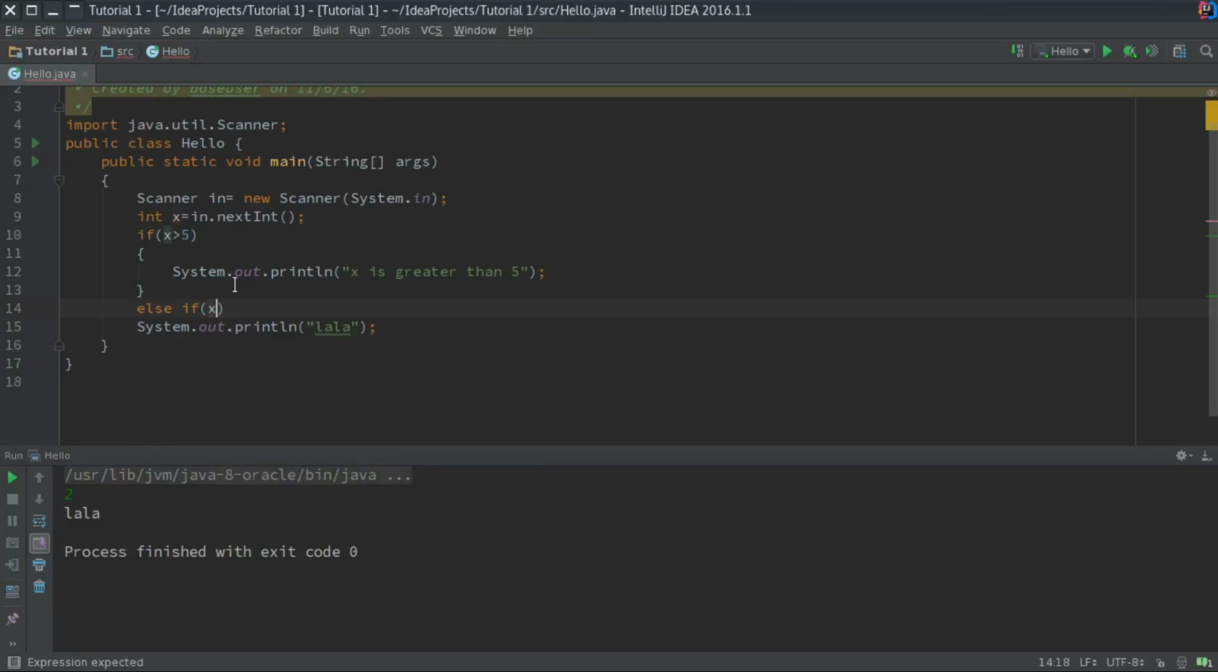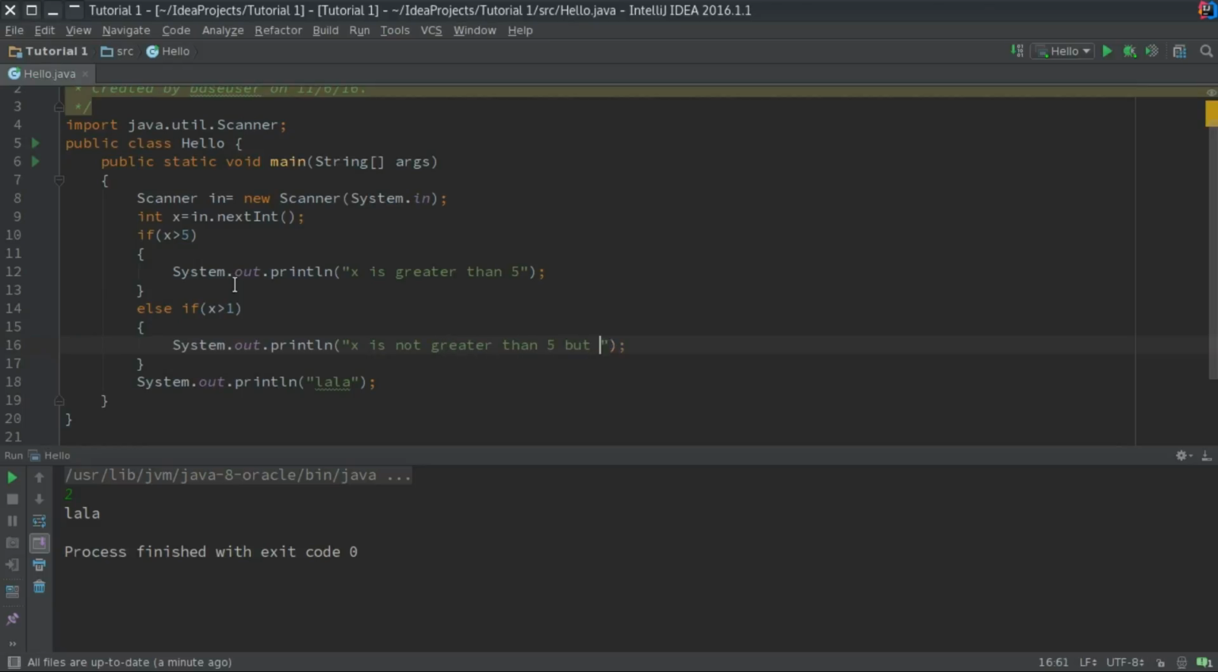And over here I'm going to check if x is greater than 1, and I'm going to print something, that x is not greater than 5 but greater than 1. Okay, so I'm just gonna run this.